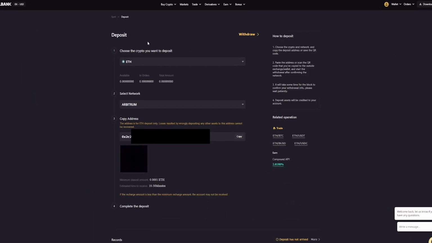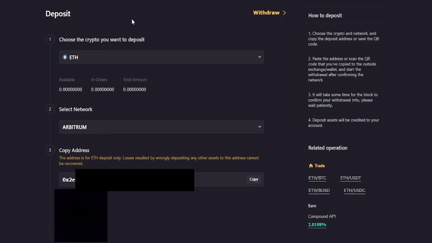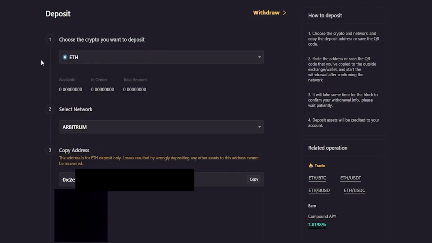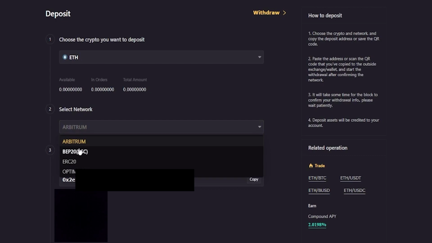Then on this page here, you can change the crypto that you wish to deposit by clicking right here. Then you can select a different crypto from this drop down menu, or you can search for it in the search bar here. Ethereum works perfectly fine for me, so I'll just be leaving this as it is. Next, we'll need to select our network, and we can do that by clicking right here. Then you'll get a drop-down menu with the available networks. Arbitrum works perfectly fine for me, so I'll just leave it on that.